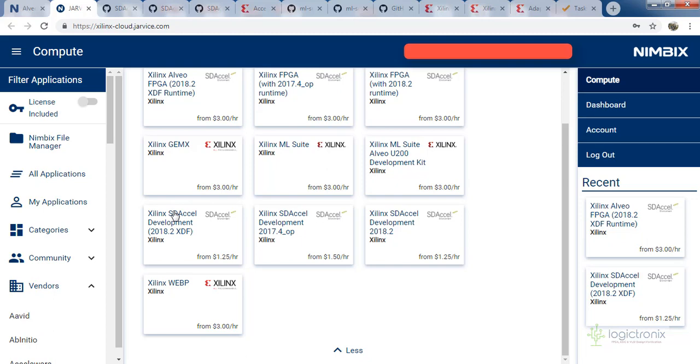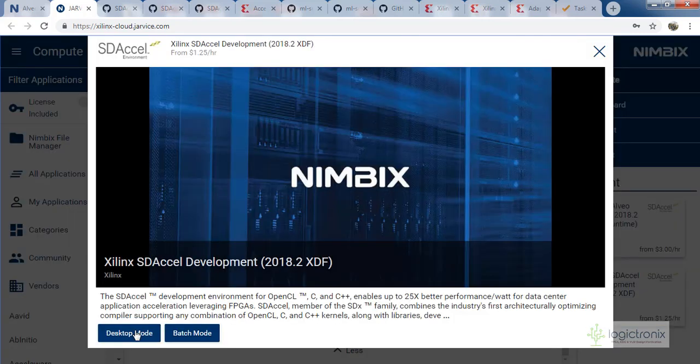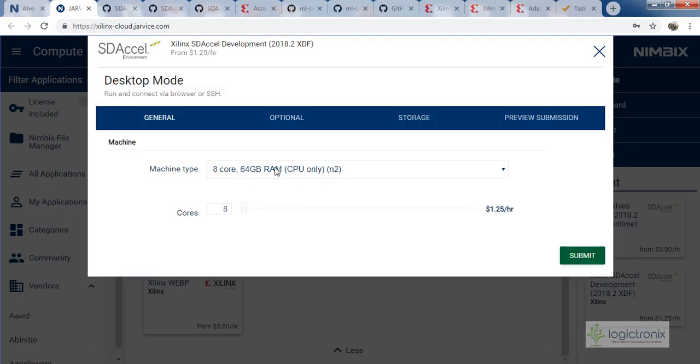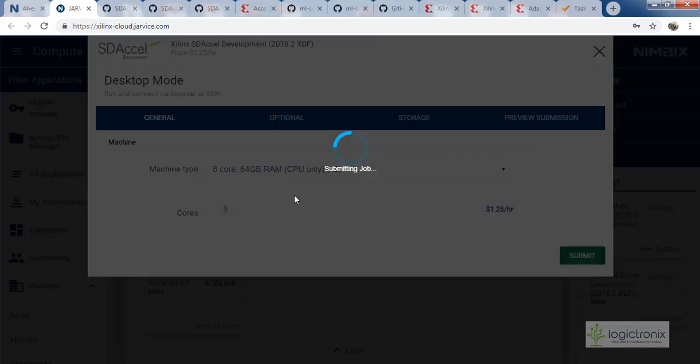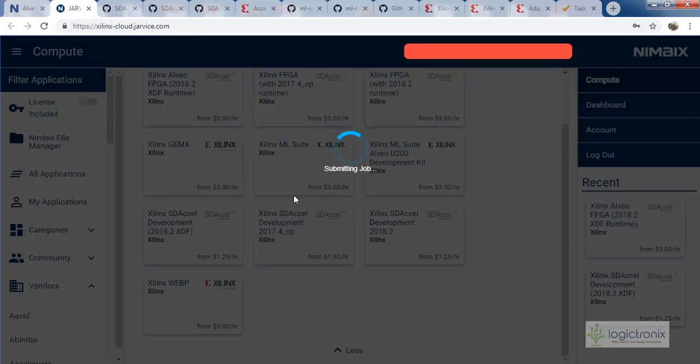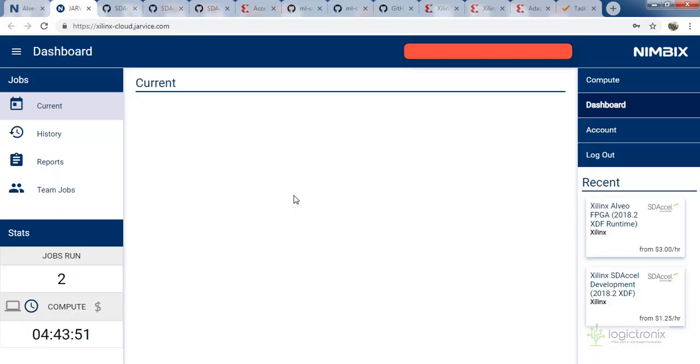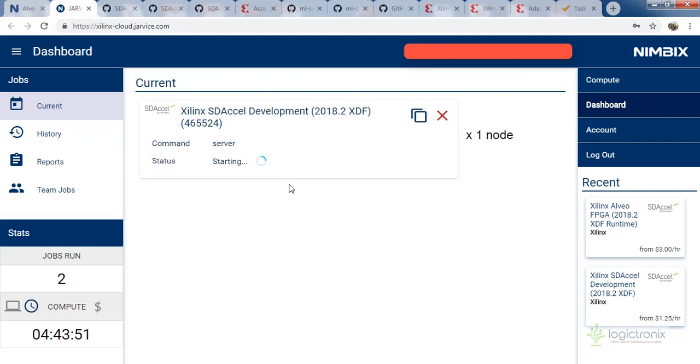So guys, let's click on this SDAccel development. Let's click on desktop mode. Let's select the default machine type, which is the normal machine with 8 core CPU and 64 GB RAM. Let's click on submit. It will provide us the desktop layout for that CPU where we are going to develop our project, and finally we will compile the project and run the project.